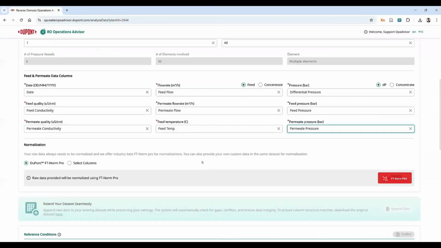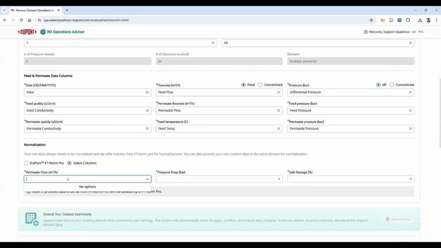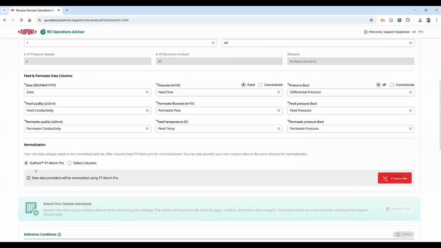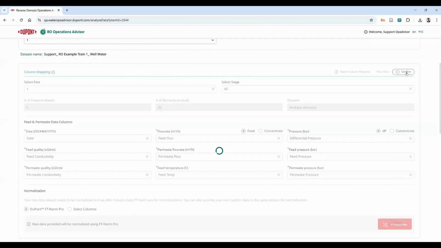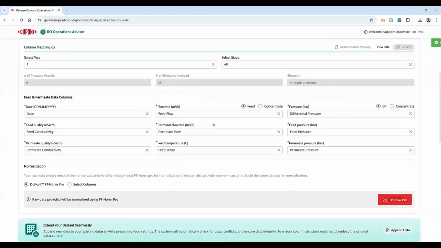If I had data for the normalization columns, I can select here, select columns, and select the columns with the data. But since I didn't have any data, I cannot select that. So I will allow our operation advisors to do the normalization calculations for me. Once I have all of this ready, I click on Confirm, and then move on to the next section.